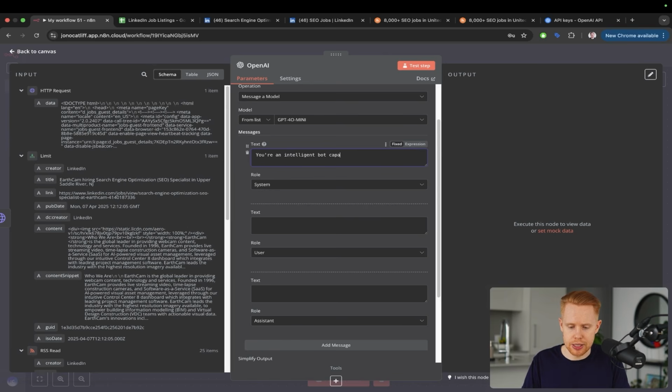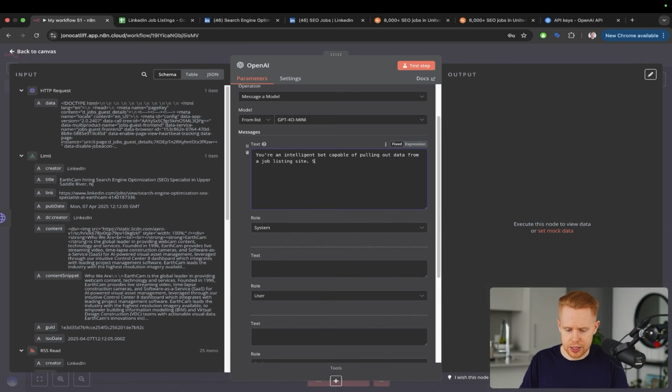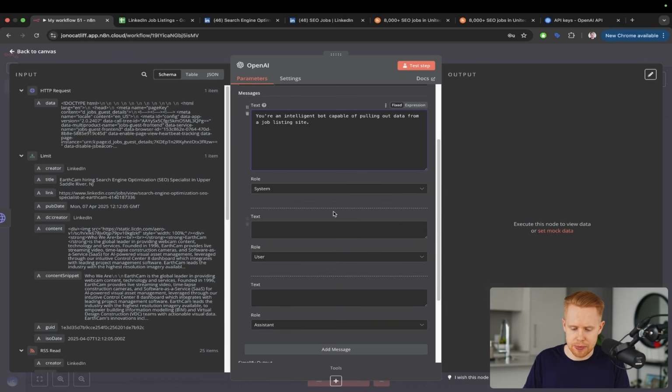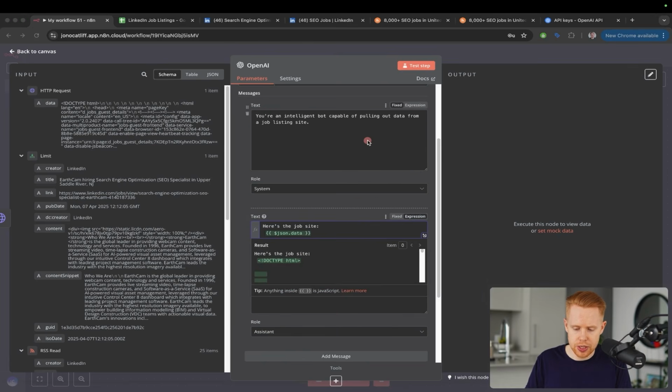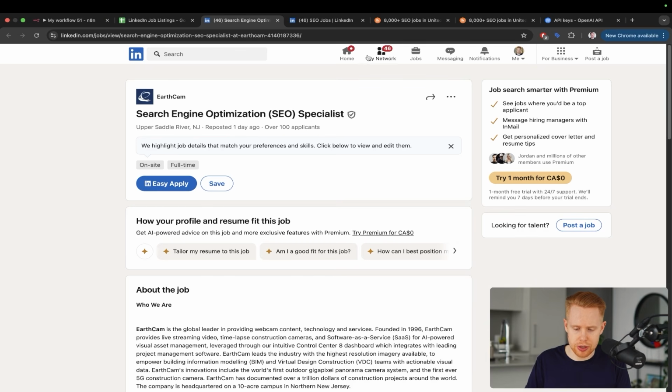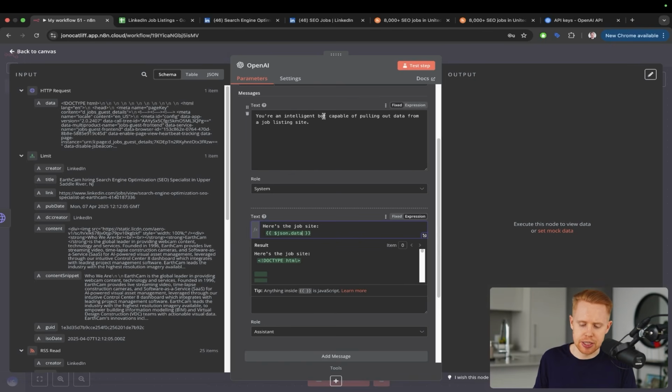And so for the system message, I'm going to say you're an intelligent bot capable of pulling out data from a job listing site. So that looks good to me. Actually, yeah, we'll just keep it at that. And I'm going to say, here's the job site. And then we'll pass in the HTTP data that we pulled here. So now this has all of the information on this page. It is in HTML, but ChatGPT is going to have no problem deciphering this and understanding what's going on here.